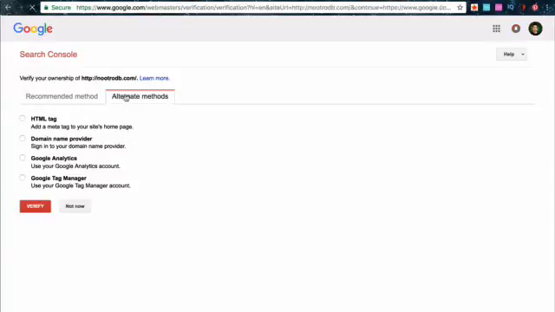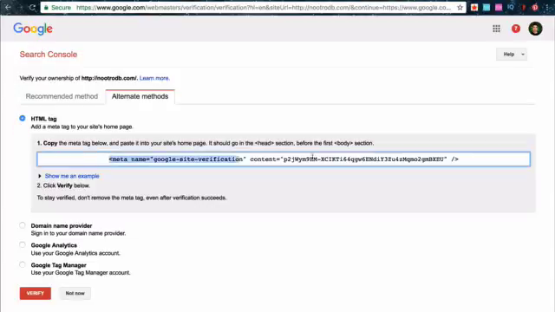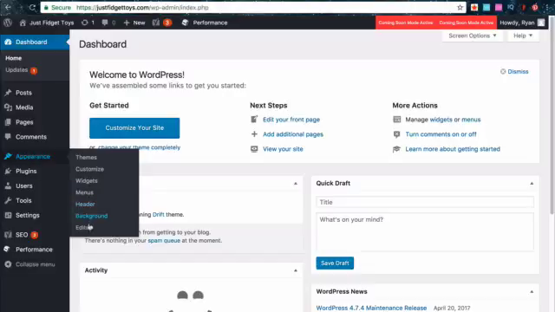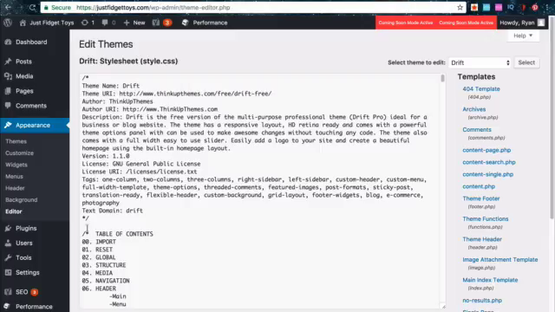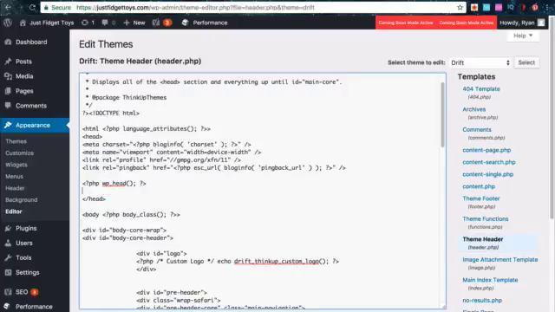In order to do this, copy the HTML tag code that is supplied as shown here. Go back to your WordPress dashboard, click on Editor under the Appearance tab, find a theme header file, then paste in the HTML within the head section.